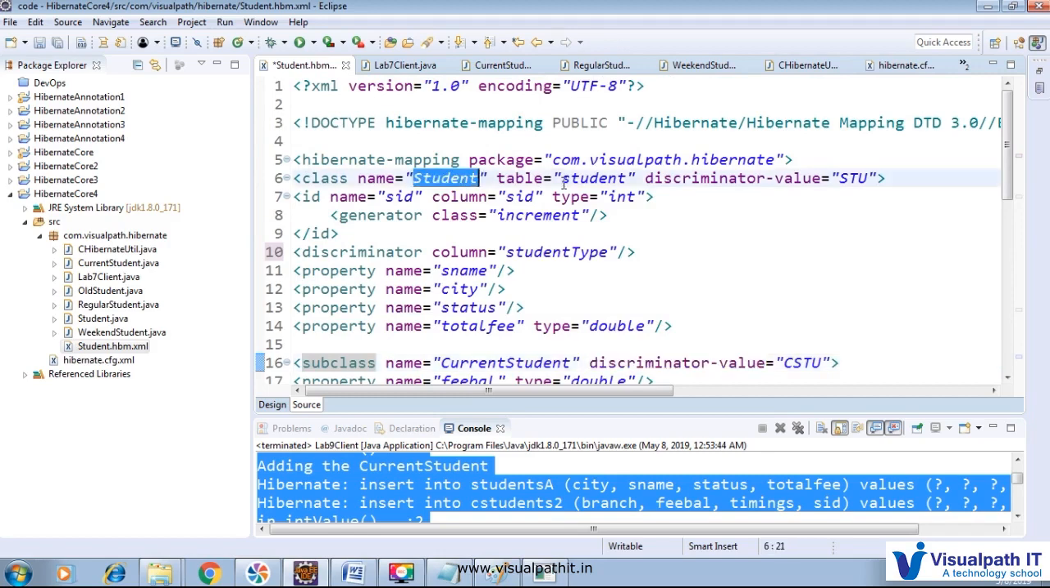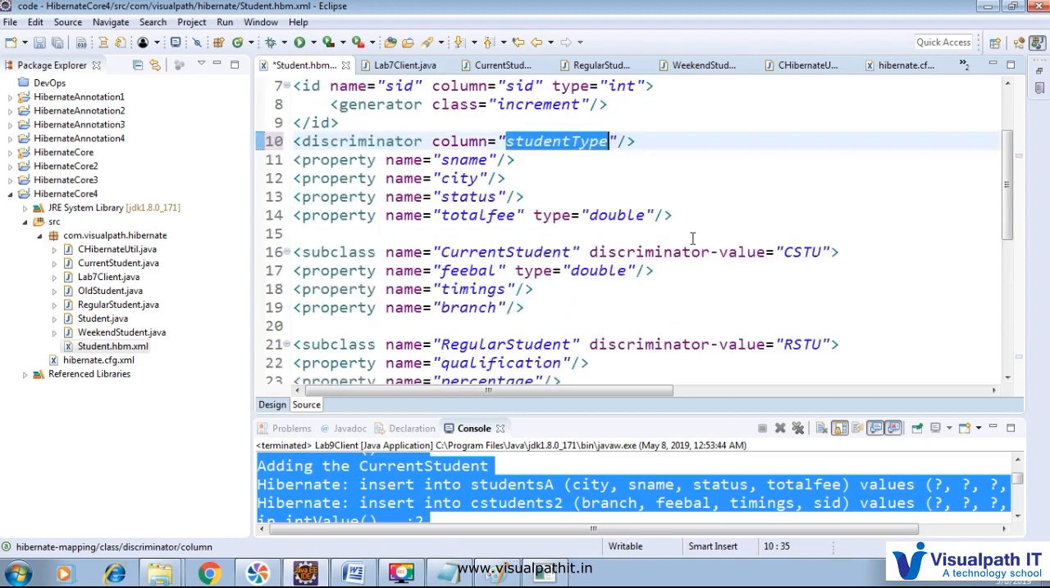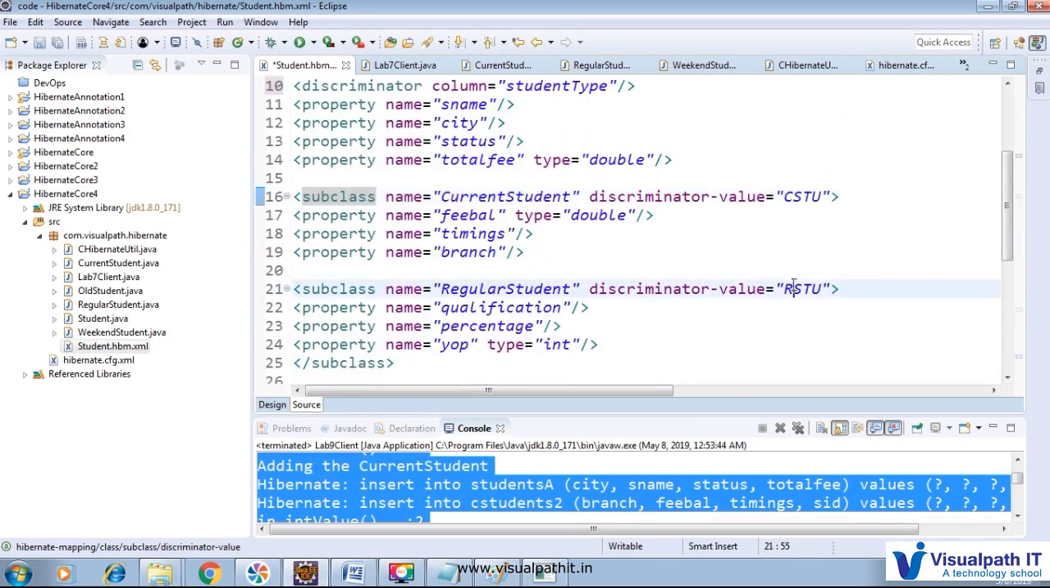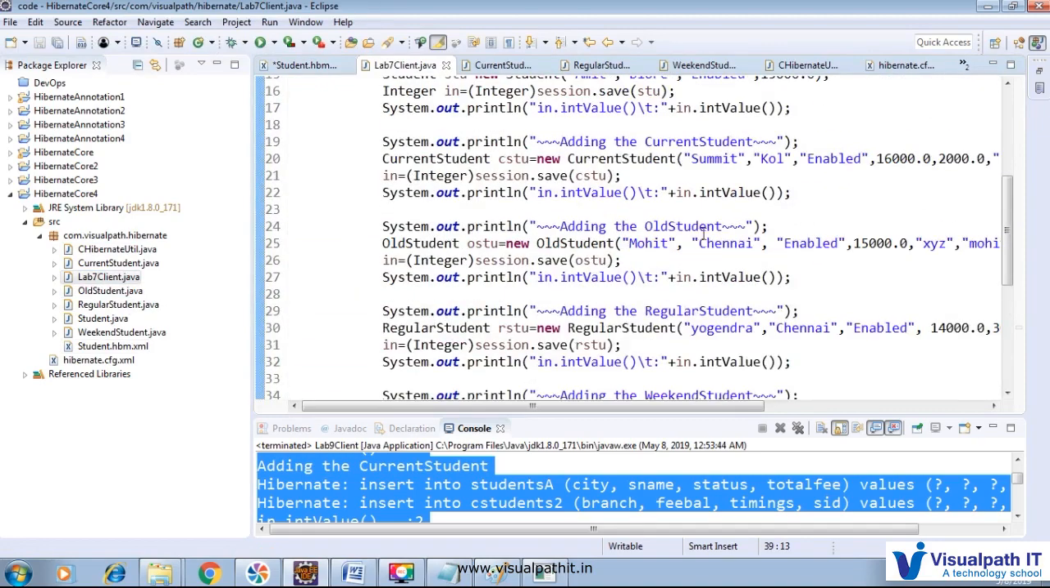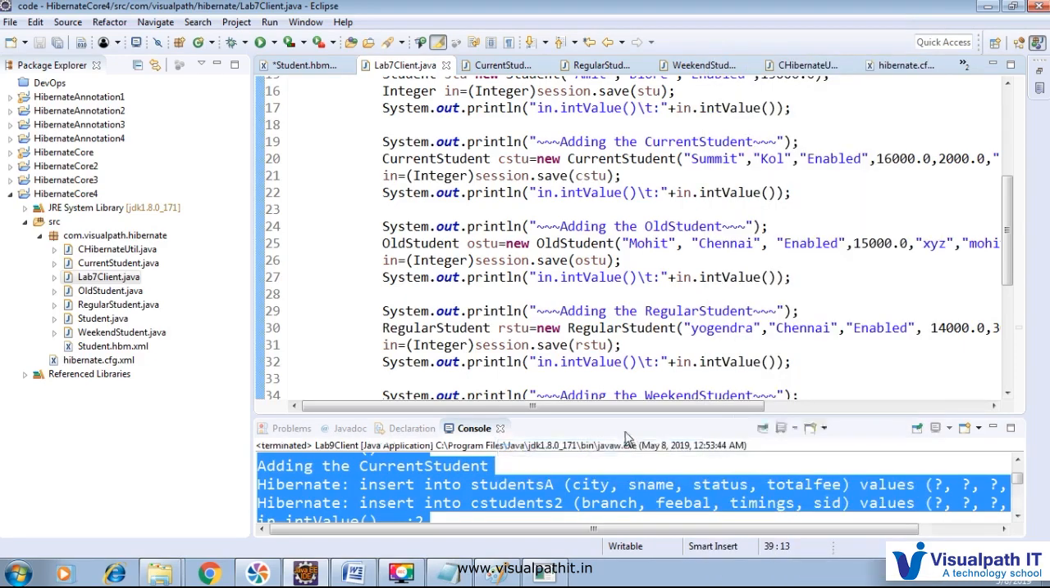Now we check in the mapping what table we are going to create. So this is a student, the table name is student, and here the discriminator column name is equal to student type. If it is the student, then STU; current student means CSTU or STU, that kind of thing will be created. So just run and check that, then it's easy to understand. We'll go through that table and we can understand the Java application.